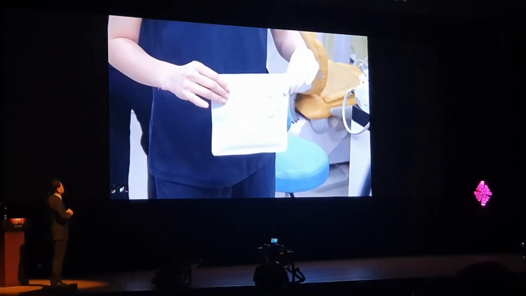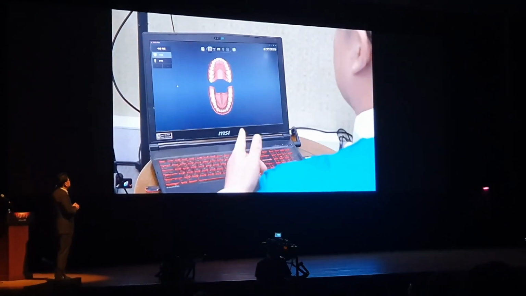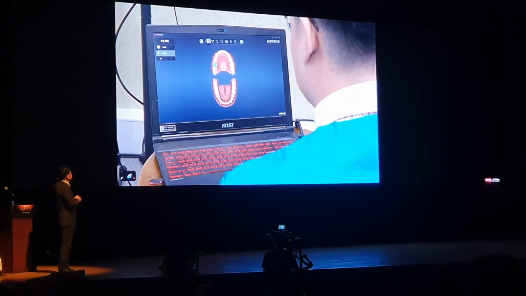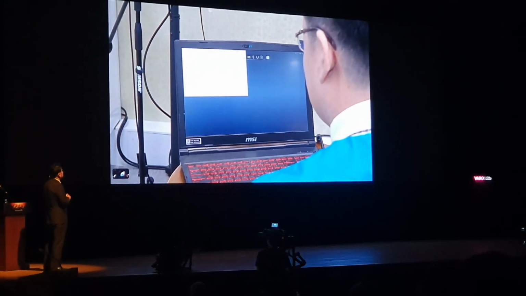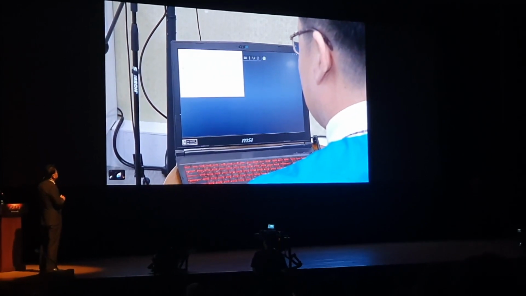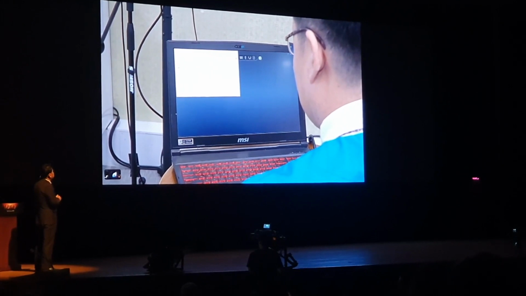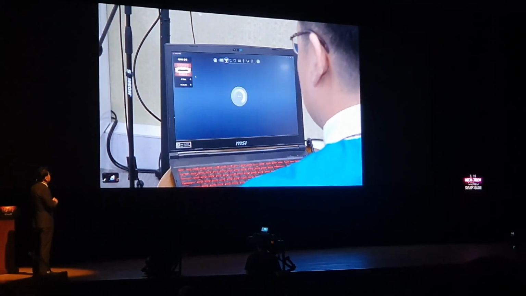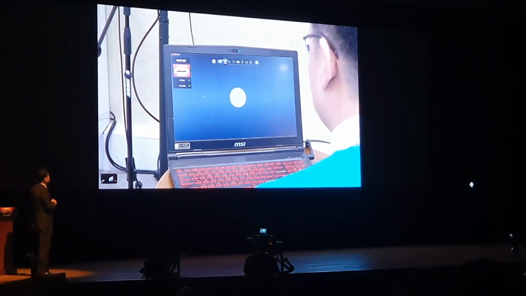The CT data just arrived, so we now begin the planning. Applying a crown above on number 16 and positioning the implant on number 16. Then open the CT data that has been saved. So we are opening the DICOM files on the VARO guide planning software. Once the DICOM file is opened, we'll open the CT file through the VARO guide software.